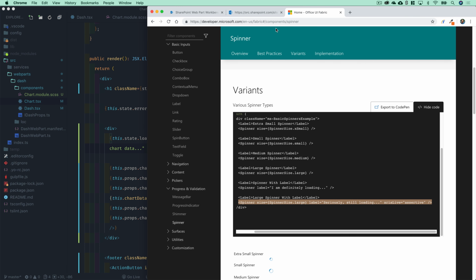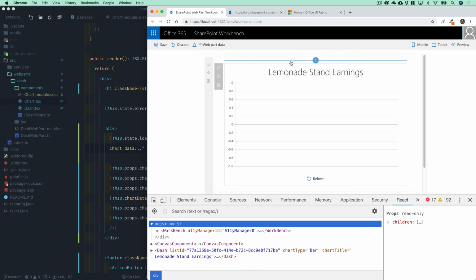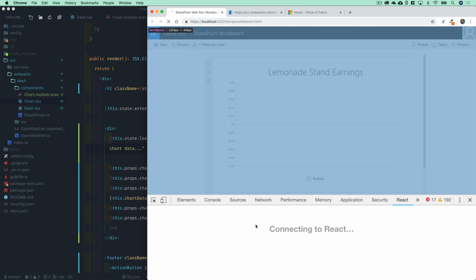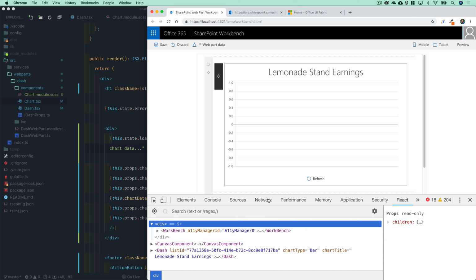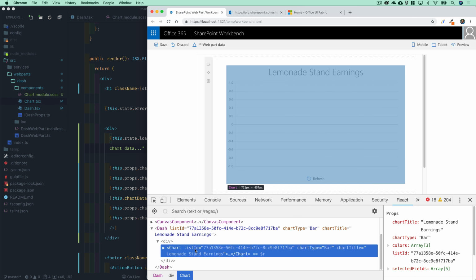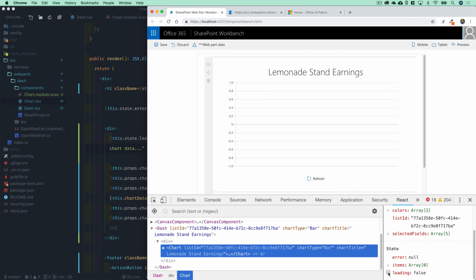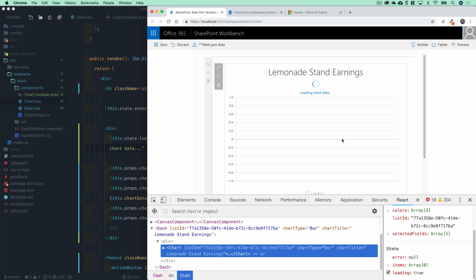Let's give that a save and go see what that looks like inside of our local workbench. In order to test this, we'll go into our chart component in the React DevTools and, again, we'll check this loading state right here.